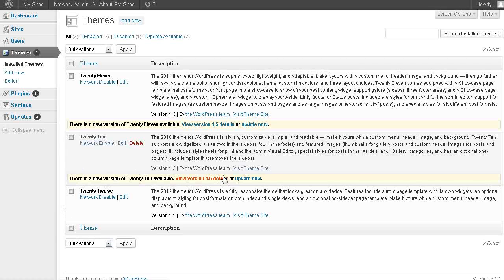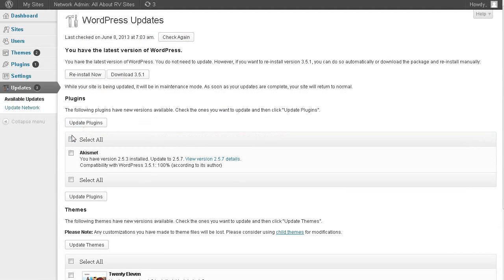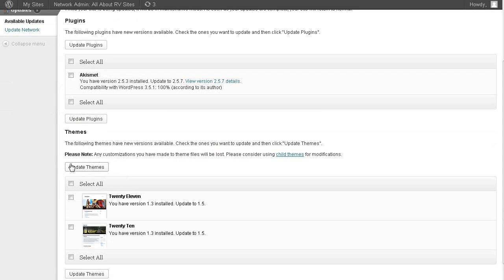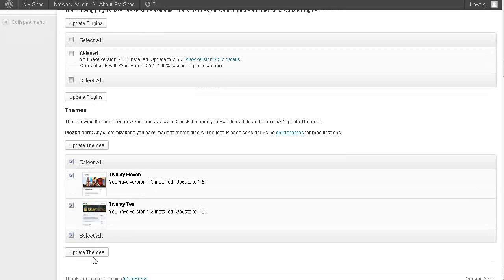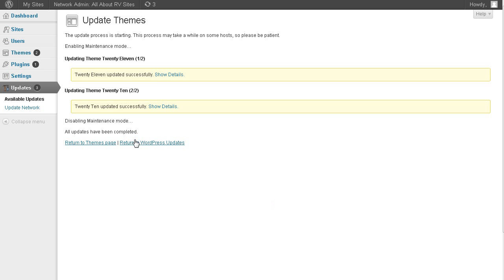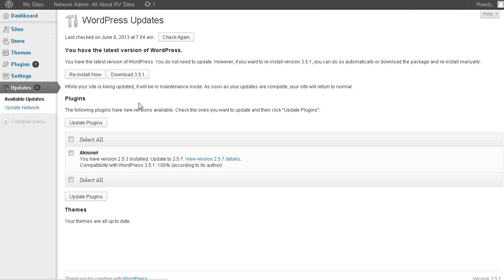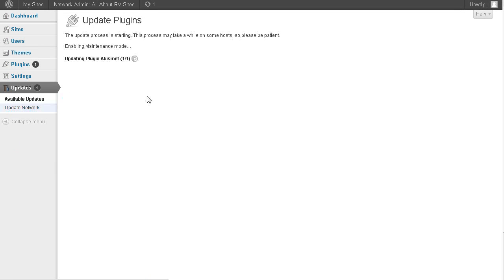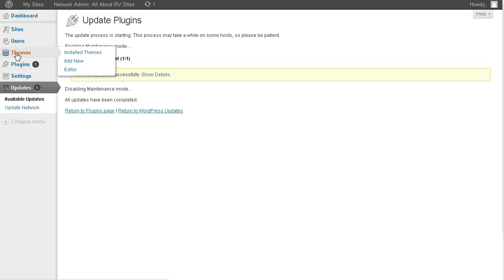From here also, we can update the themes. You see some are out of date. You can also do them from the update section up here. Let's go in here, available updates, and let's update the themes here. Select all, and then update themes. Back to updates here. Let's update the plugins as well while we're in here. Okay.